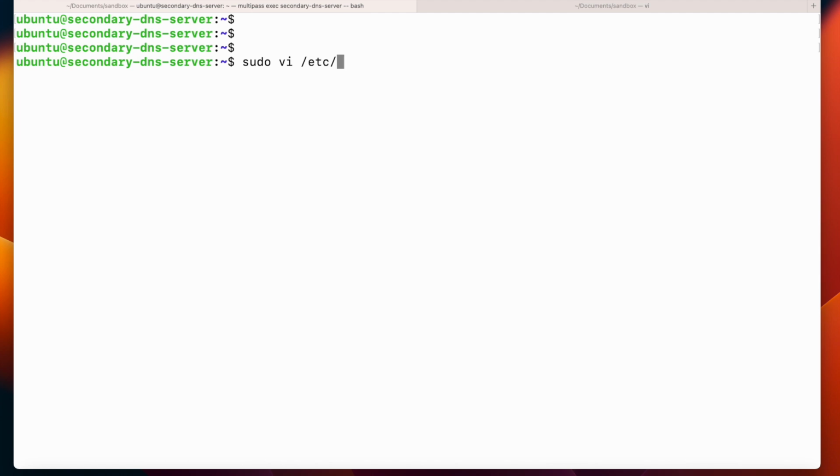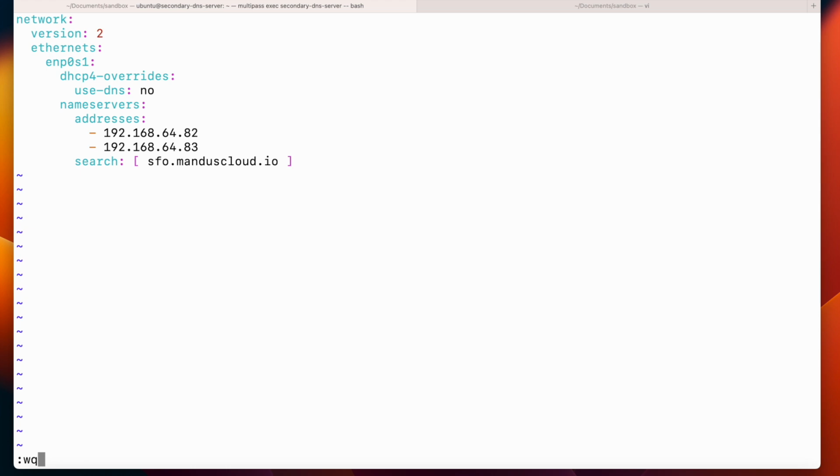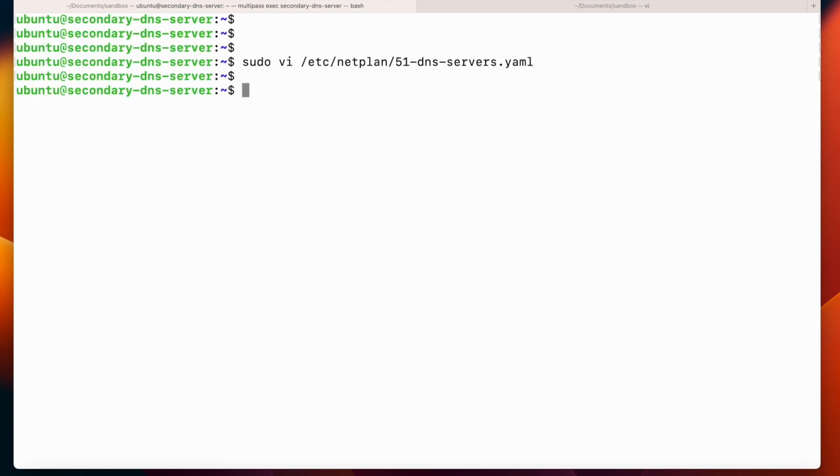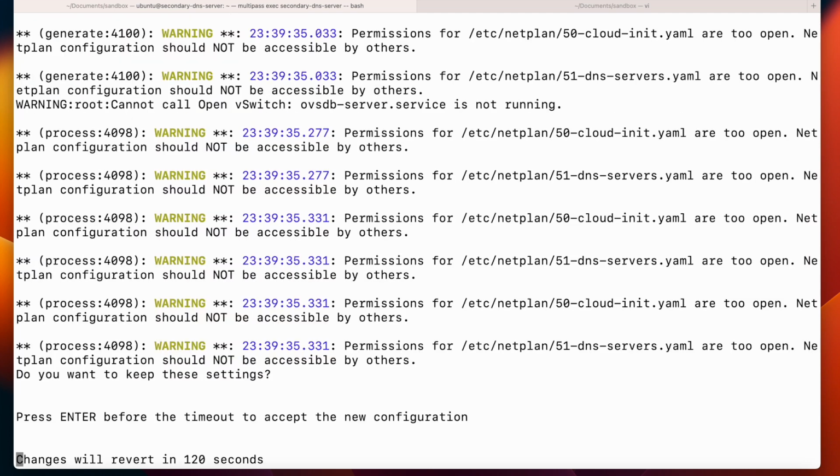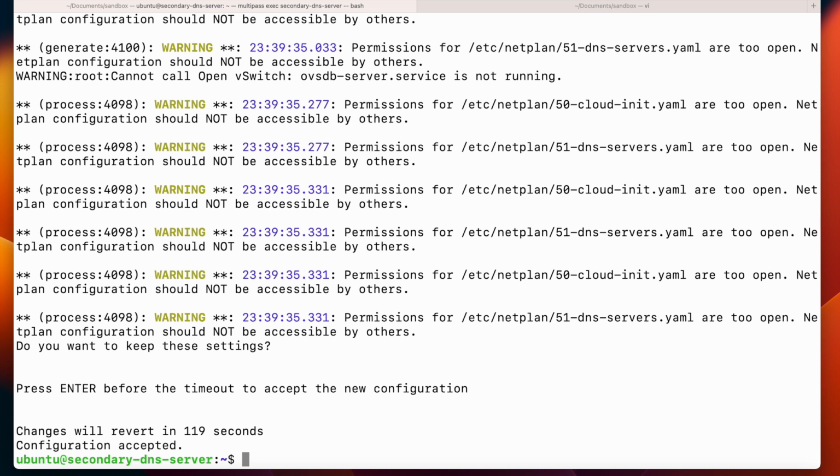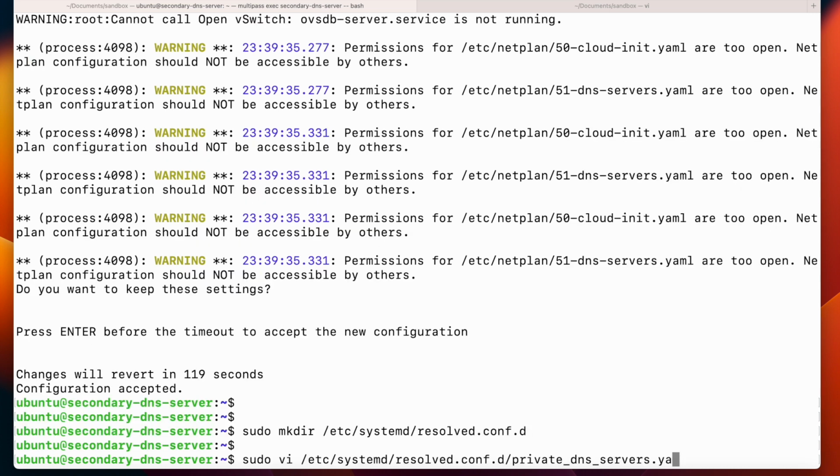So next let's apply the DNS server details, both using the netplan as well as the resolved configuration file, and then we will do the DNS lookup on both primary FQDN.